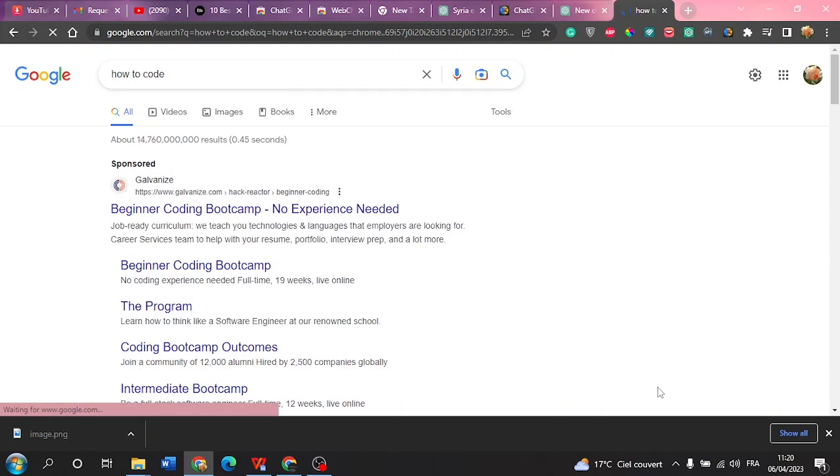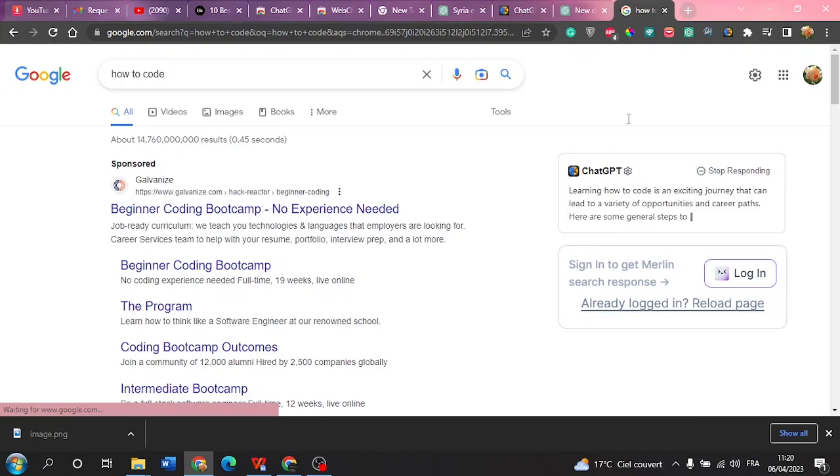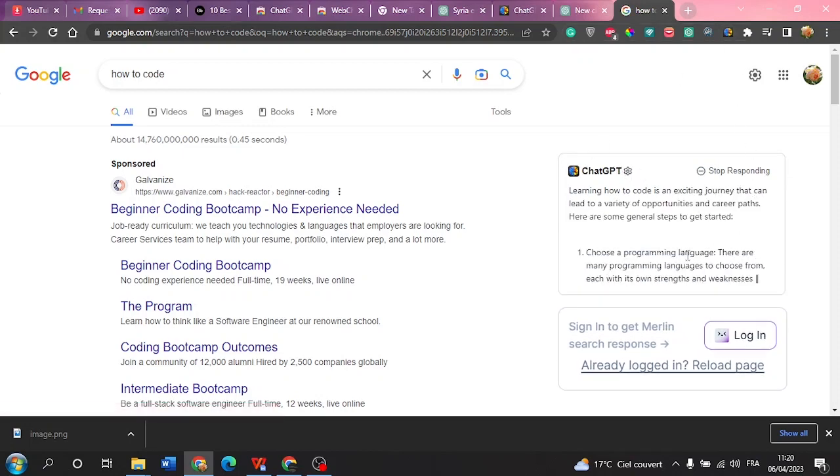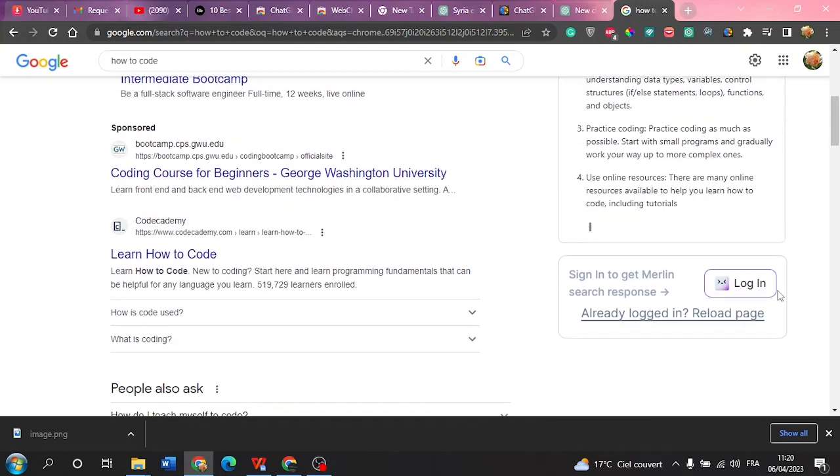So actually nothing appeared here. Yeah, it's waiting. So this is ChatGPT for Chrome, you see, and the answer is appearing alongside the Google results, which is cool.